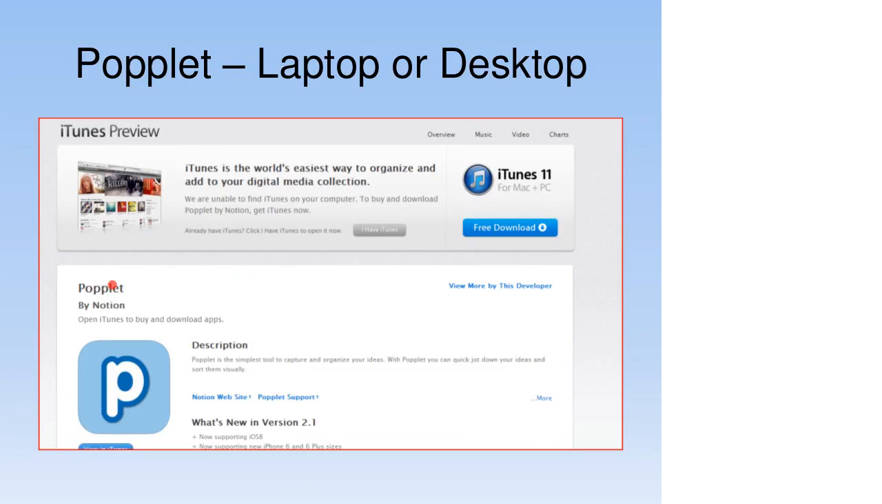And I've selected Poplet to share with you. Poplet is available as a free app that's downloadable. I've shown you a screenshot of what it would look like if you log into Poplet on your computer or on your laptop. It's a free download here. You can see from iTunes for Macs and PCs. You could download it from your tablet.